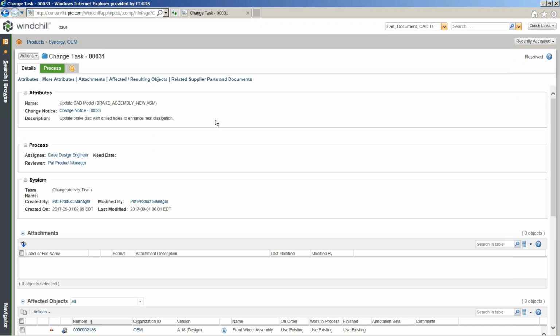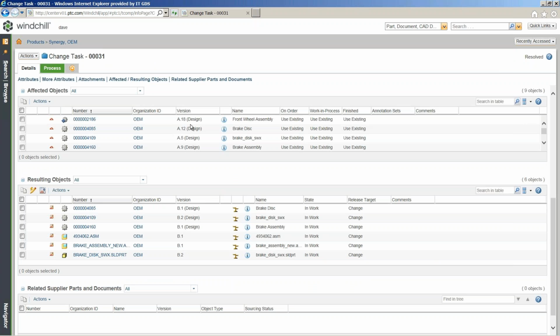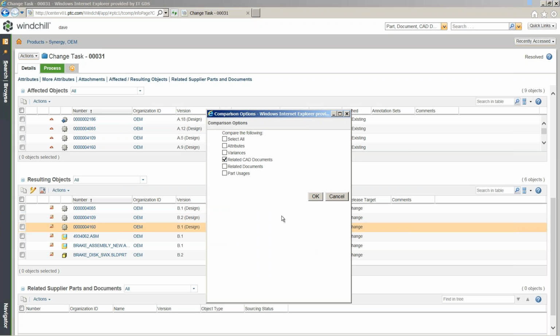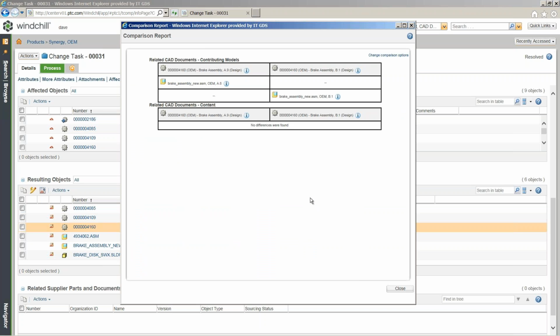Let's take a look at the update CAD model change task as it was completed. So just taking a look from an outsider's perspective, we see that we have our affected objects and also our resulting objects from this change. What that means is we go from the revision of A to B, and let's take a look if we wanted to compare the information of the brake assembly itself, we can compare the related documentation. So we have our CAD documents, so we have an A.8 going to a B.1, and we have our content here for a brake assembly going from A.9 to B.1.